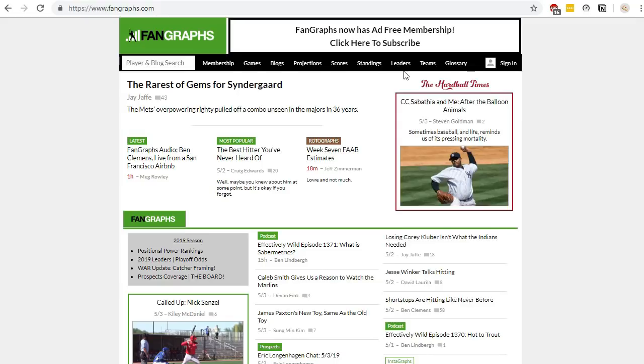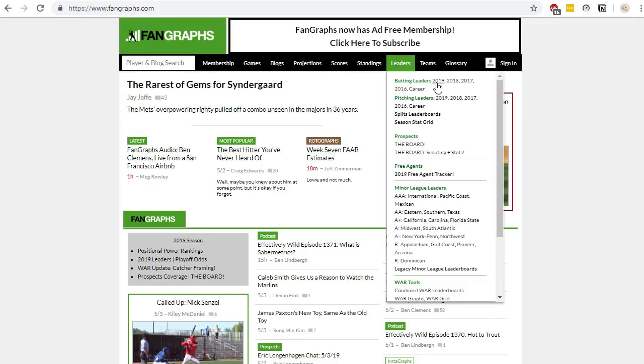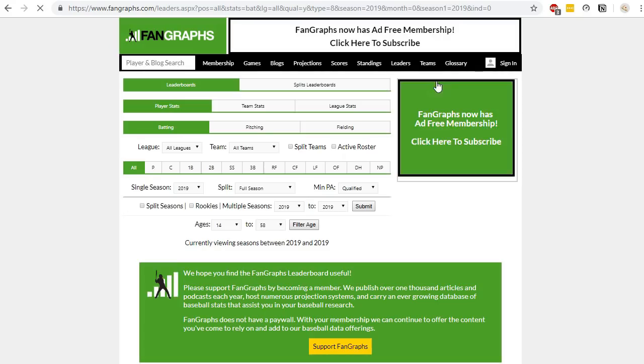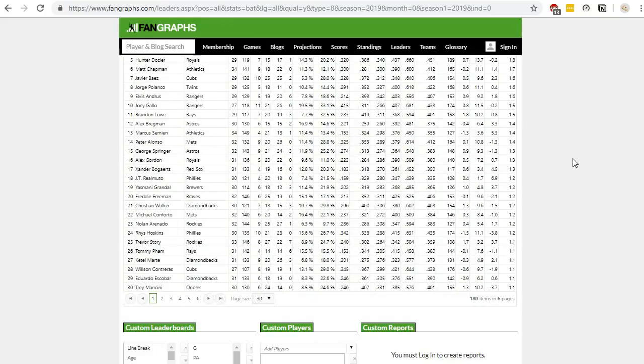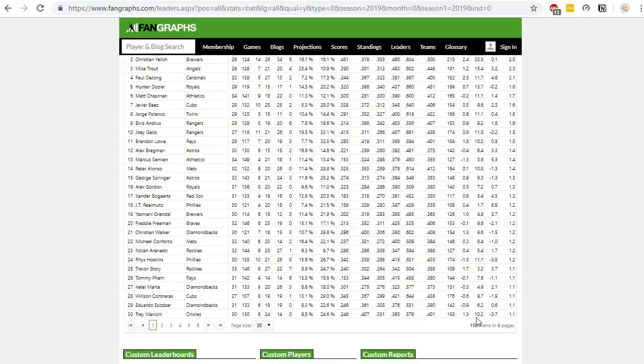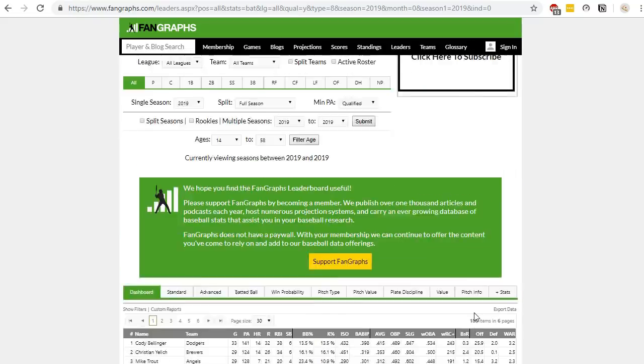And what I'm going to do is I'm just going to go to the batting leaders for 2019, and it's going to give me the batting leaders. A couple things here, and I talk about this much more in depth in the course, but this is only currently showing me the top 30 hitters when I know that there's 180 qualified players. We're going to fix that.